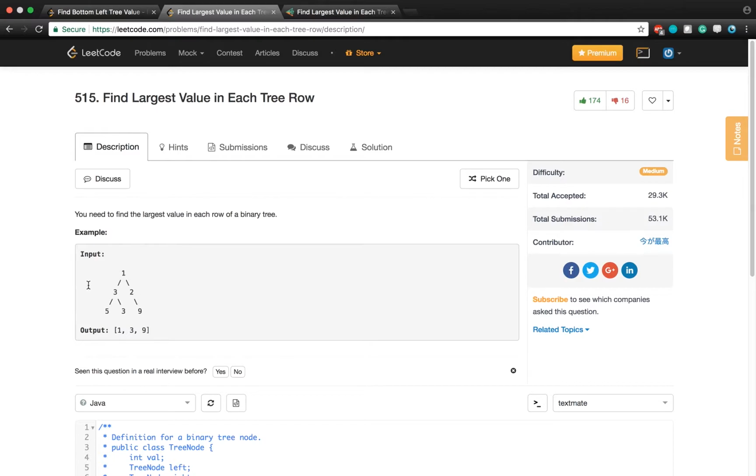What it means here is that every row will have a number of elements. On row number one, there'll be one element. We have to find the largest of all the elements in that particular row. So here, row number one, 1 is the largest. Row number two, 3 is the largest. Row number 3, 9 is the largest.